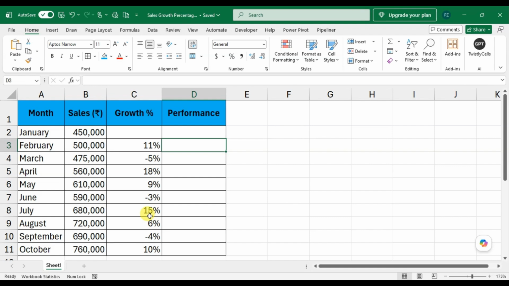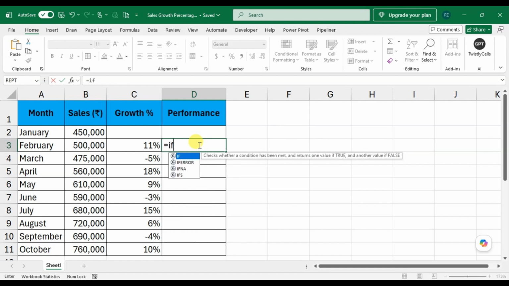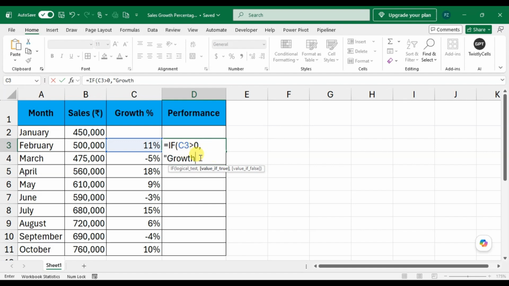Now let's make the report even more useful. In the performance column, let's see the performance status. So I select the cell, equal to, type the IF function, then in brackets, select the growth percentage C3, greater than sign 0, comma, in double quotes type growth, and add a growth sign.